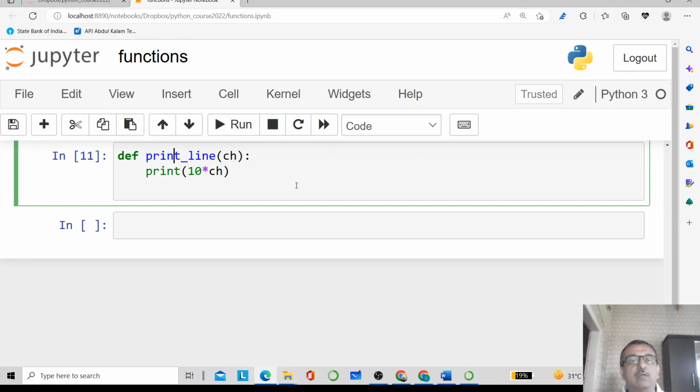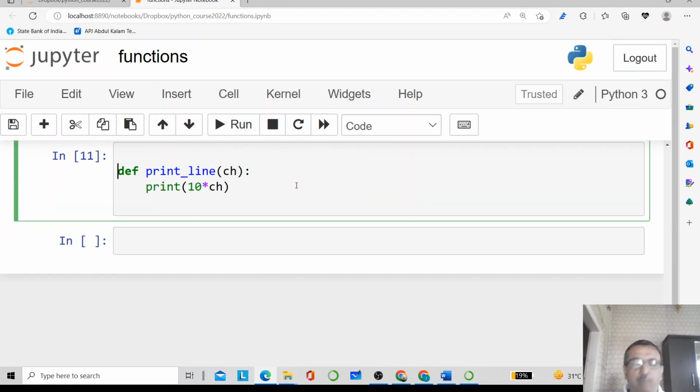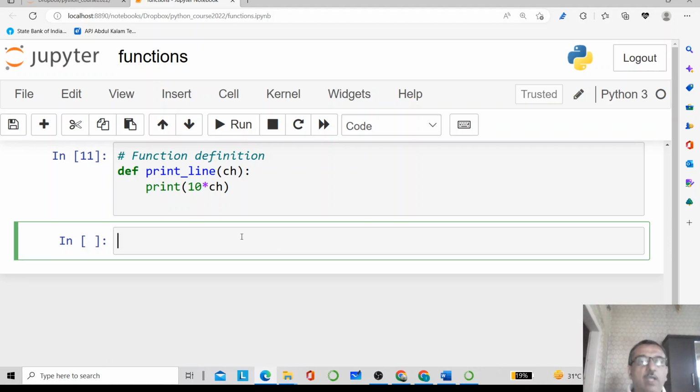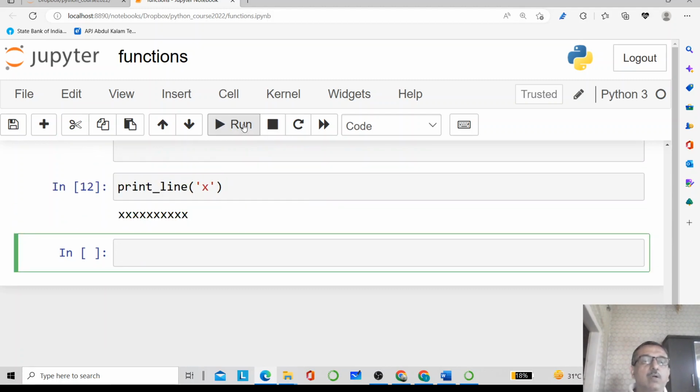This is what a function definition is. Now if I want, I should call this function. How will I call this function? To call the function, print line, then I will put x. It has printed a line with 10 x.